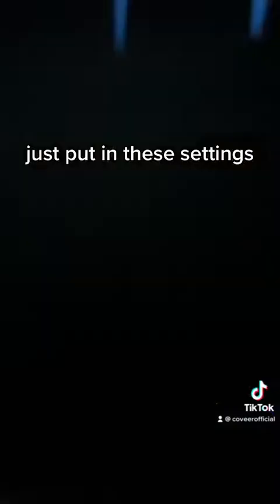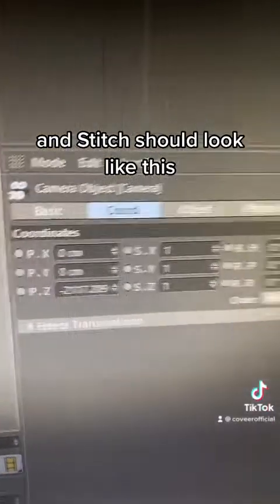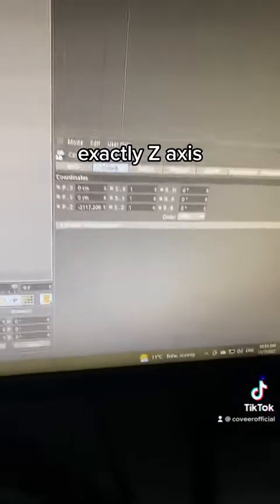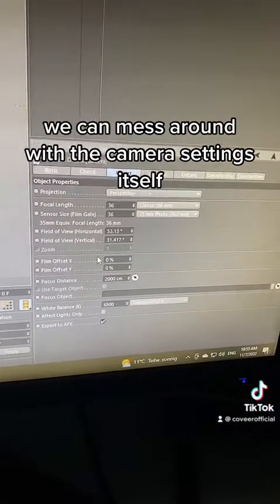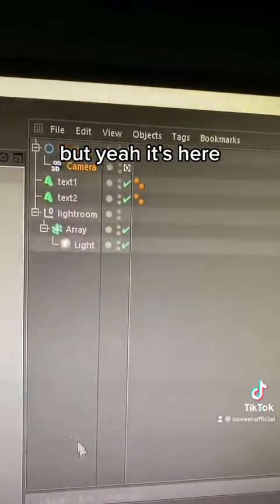Just put in these settings. I just did, should look like this. Yeah, everything on 0 except the z-axis. Then on object, we can mess around with the camera settings itself. We don't really need to do that, but yeah, it's here.